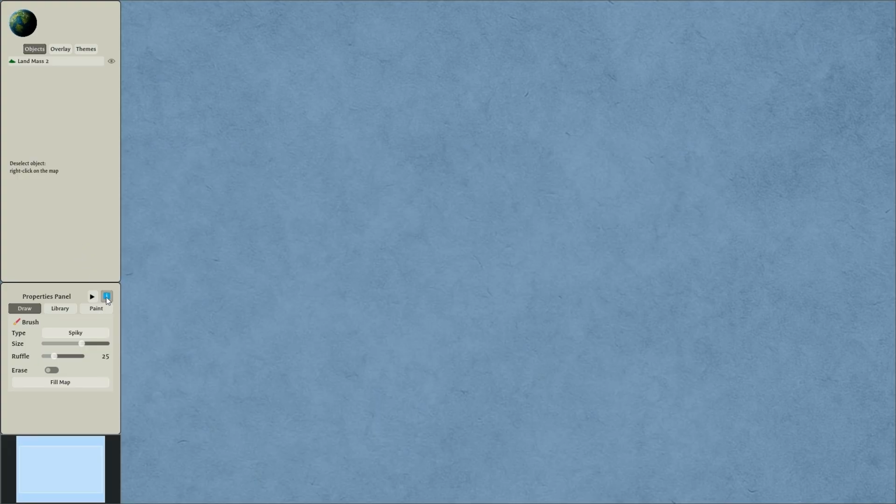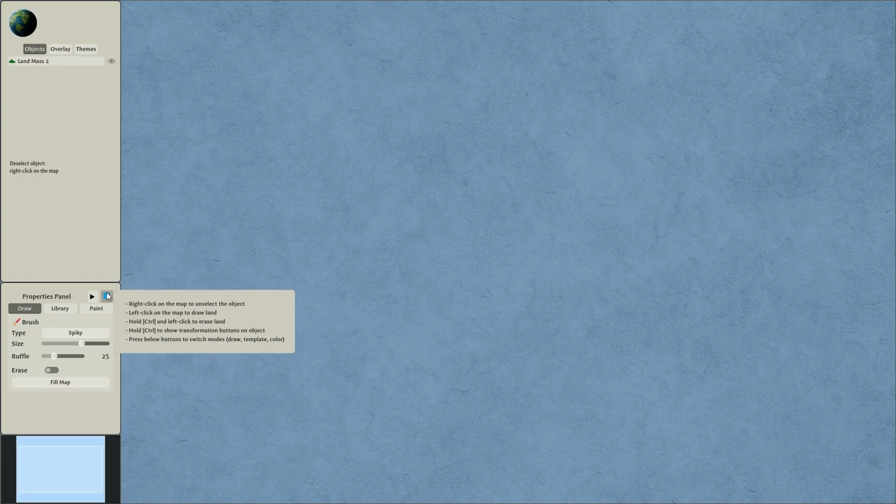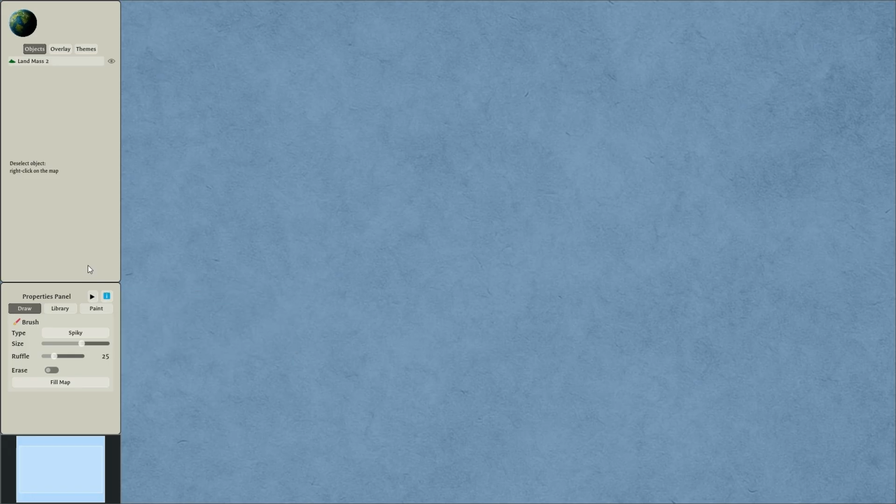We also have an info box that's going to give you some basic tips on how to use the mouse and the buttons in order to achieve certain goals. But now let's go into this.